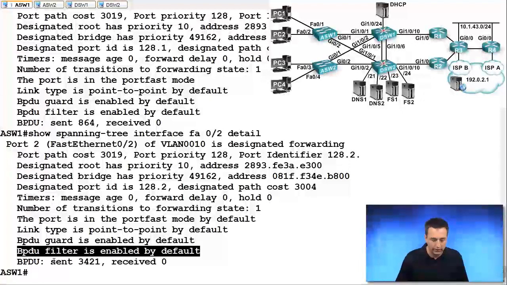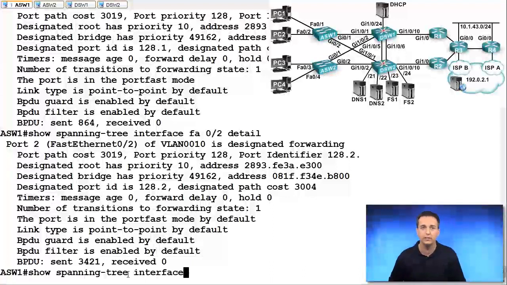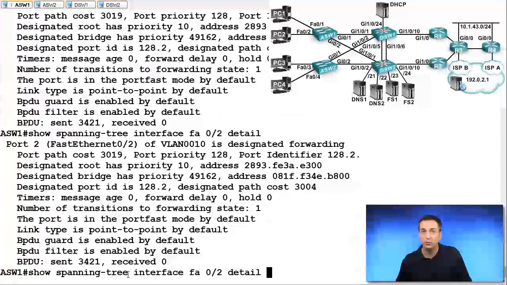So right now, as you can see, we've sent 3,421 BPDUs out this interface, and that will happen every 2 seconds. But is it happening anymore? No, we're still at 3,421. Still at 3,421. So we've suppressed the sending of BPDUs.